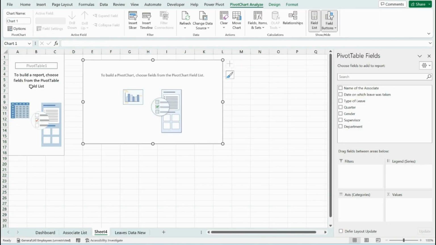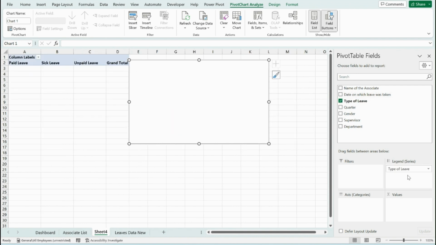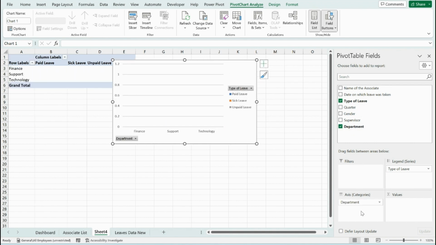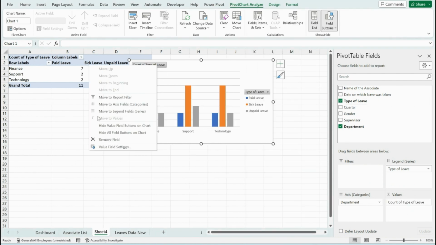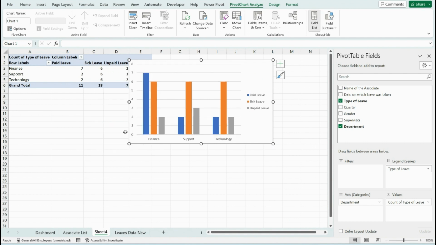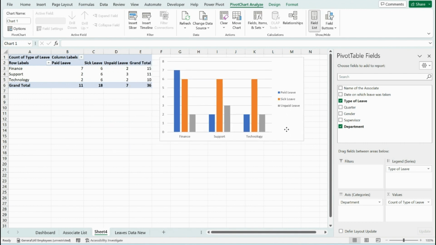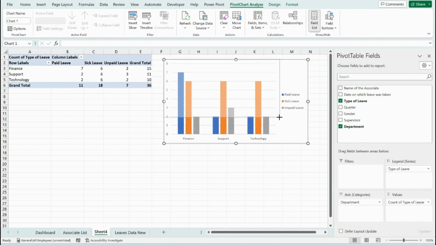Okay, and the first one we will be using is the type of leaves. The type of leaves will be on the columns, and then the department on the axis or the row table, and then again the type of leaves is on the values. Okay, let us right click over here and hide all the field buttons.